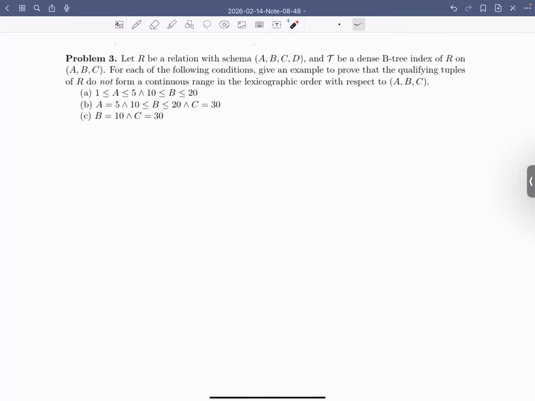Okay, so here it says we got a relation with A, B, C, and D, and here we've got an index, and this index is created on A, B, C. Okay, so now the question is the following. I can tell you immediately that none of these conditions can be supported by the B tree. And the real reason is that you will not be able to convert each condition into a range query.